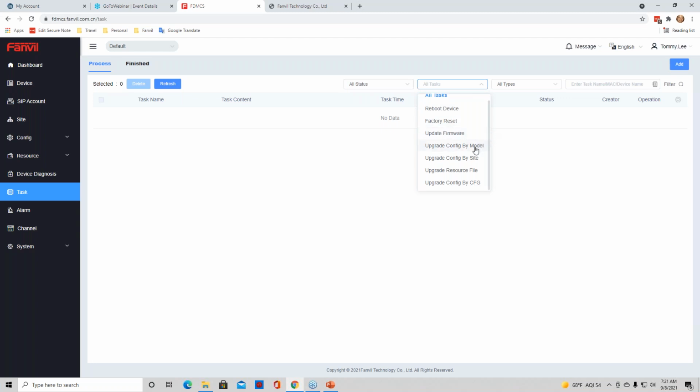You can update the configuration by model. Say they all want to have a new speed dial button. You can update that config file, then upload it onto the system, and you can do that based on the schedule that you have set. You could do it immediately if you want to.